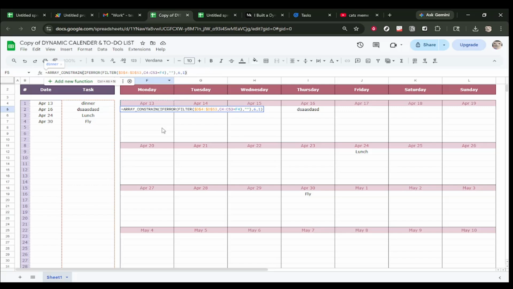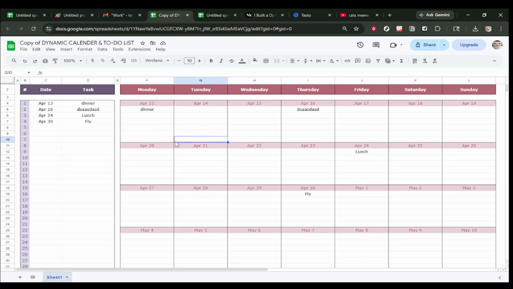Here is what it is doing. Filter looks down your task names in D4 through D53 and only returns the ones where the matching date in C4 through C53 equals the date selected in F4. IFERROR keeps the sheet clean by returning a blank instead of an error when there are no matches. Finally, ARRAY_CONSTRAIN limits the visible results to a maximum of 6 tasks in a single column, which prevents your calendar area from being overwhelmed by a long list.